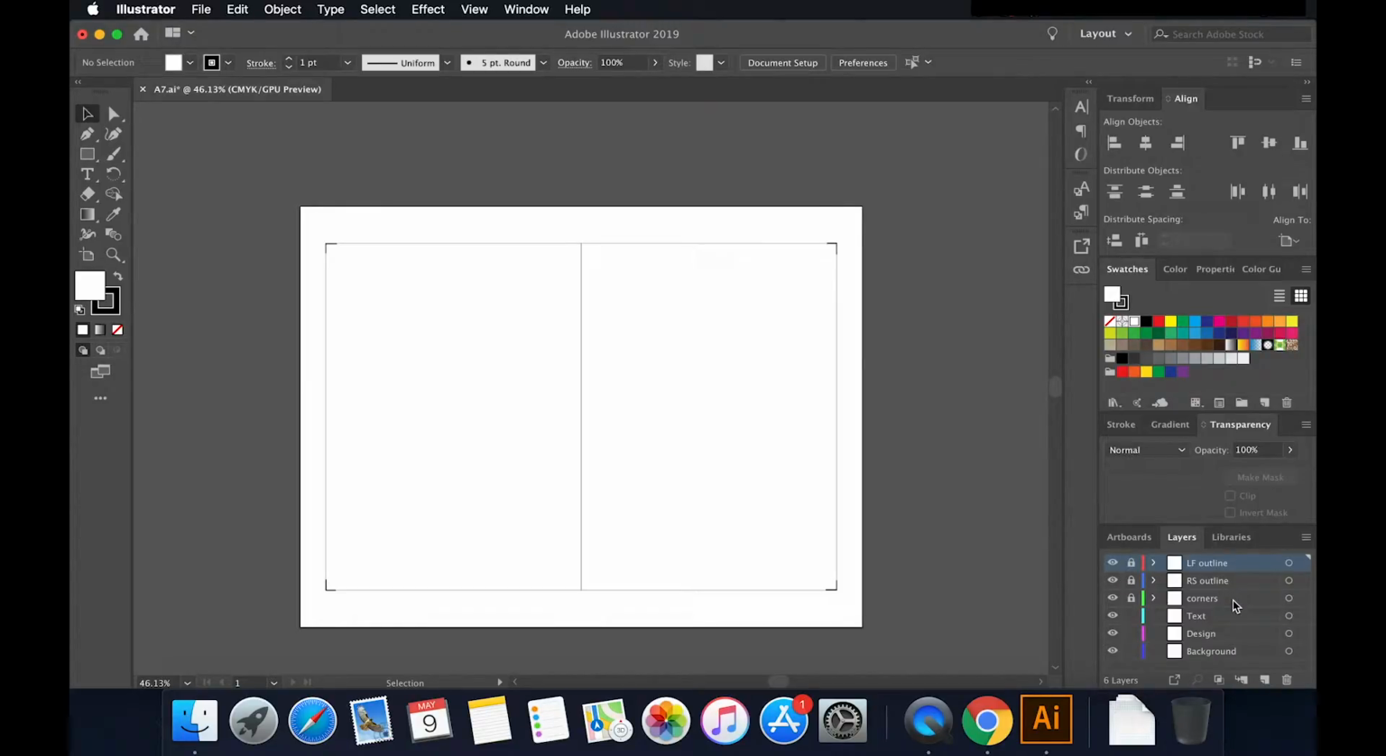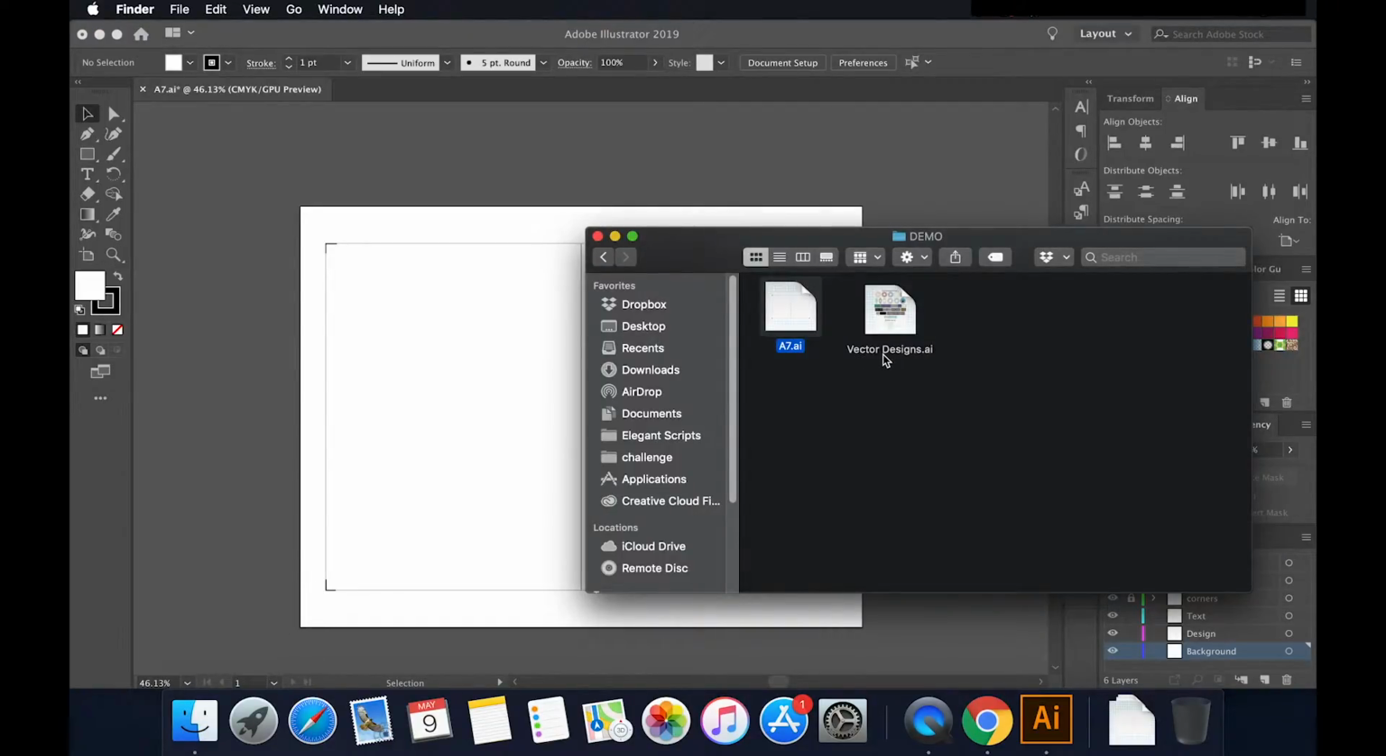Now I also have the background layer, as I mentioned. We're going to be working with the background and the design layer today, and then in day 3, which is tomorrow, we are going to be working with the text layer. Now we're going to go ahead and start placing our background in here. The other file that we downloaded is the vector designs file. Let's open that.